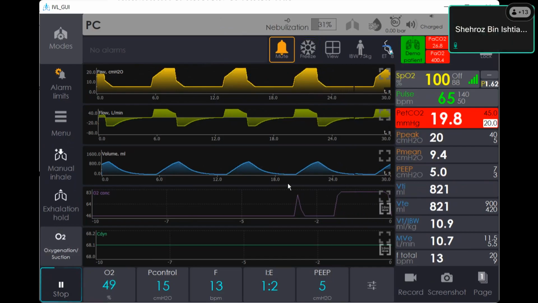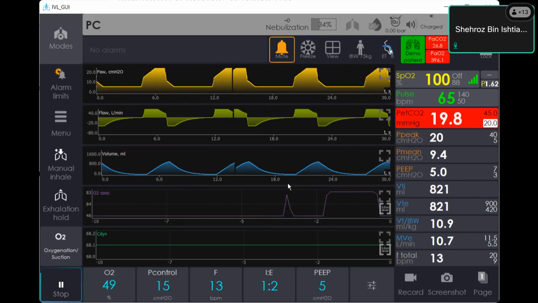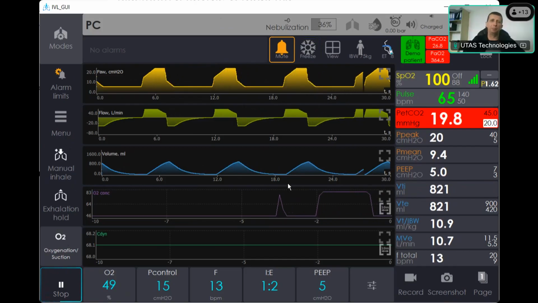There are two types of functions: one for suction and one for oxygenation. If the patient is getting poor oxygen internally, we can adjust and increase the oxygen and deliver more oxygen. The second thing is that we can additionally add suction for the patient, and we can prepare the patient for suction.